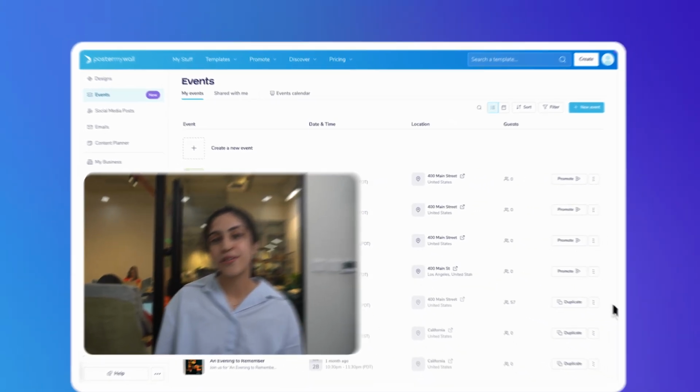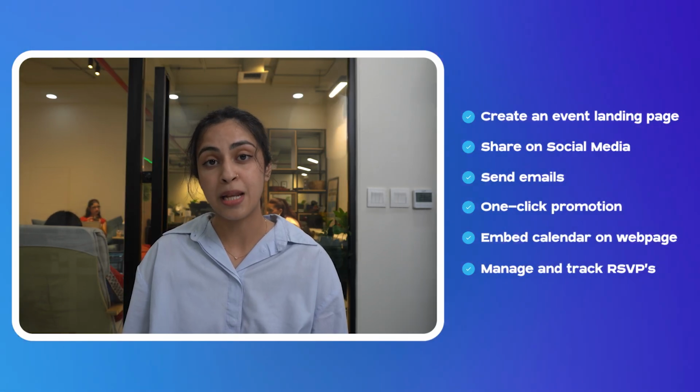And that's it. We've gone over how to create an event page, share it through multiple channels, and manage everything from signups to email reminders.